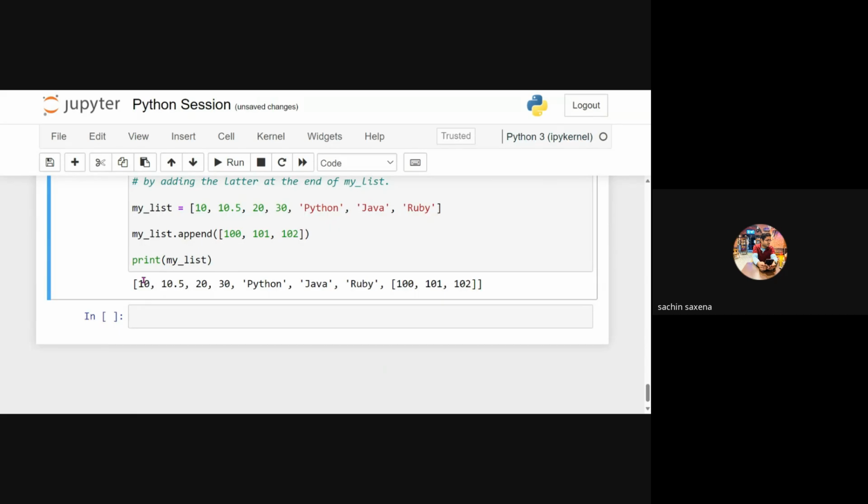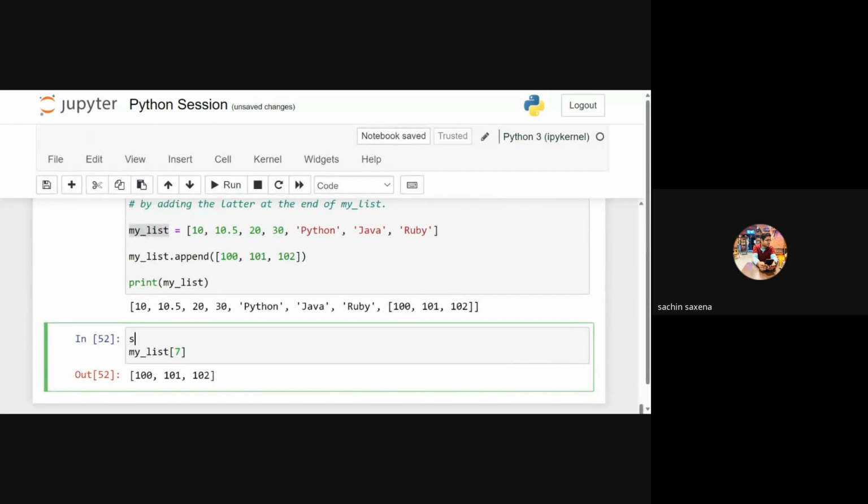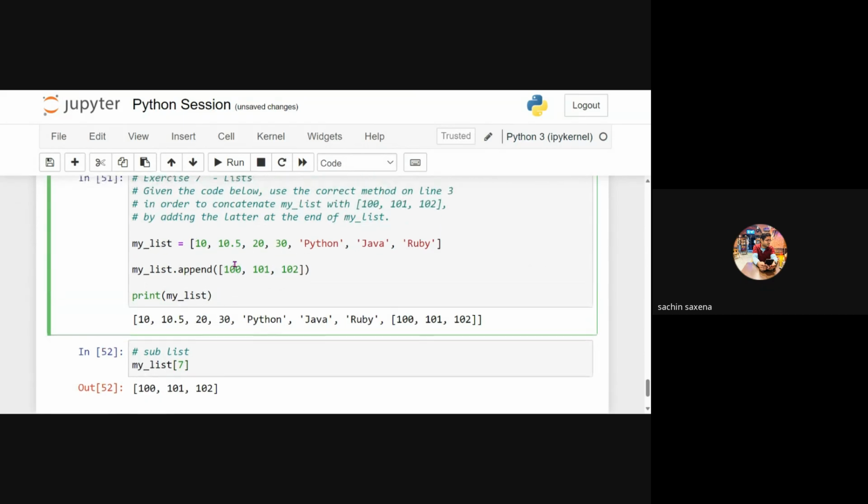So what is the index number? 0, 1, 2, 3, 4, 5, 6, 7, right? तो अगर आप इस my list का 7 index number if you check, it will fetch the entire list. So this is called sub list, right? But we do not require sub list. Instead we require as a number. ये 100, 101, 102 के जैसे हो. क्या करूं मैं?